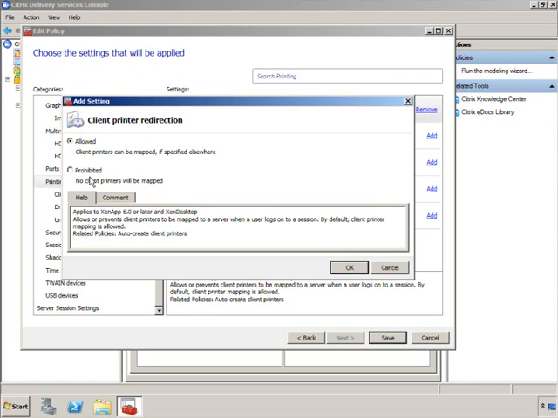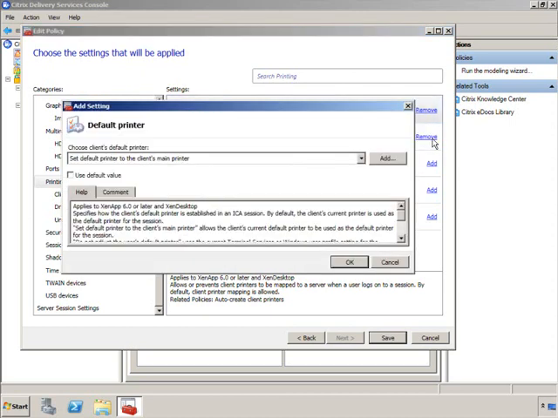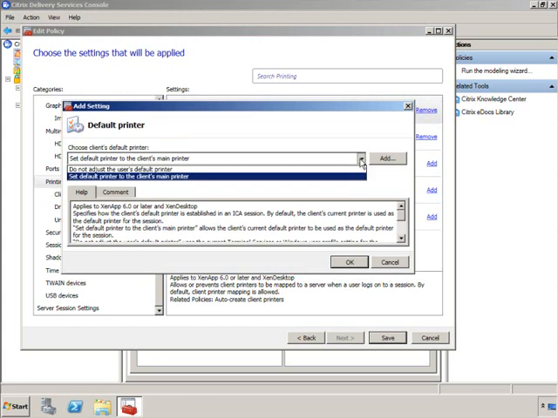So in some cases this might need to be disabled, but for now we're going to keep this enabled. So we're enabling that feature that allows us to do this, and then we're tweaking it a little more. So what do you want to auto create at this point? Do you want to auto create only the default printer? If you want to do that, you have a drop down box here that says, okay, I want you to automatically create the user's default printer or not.